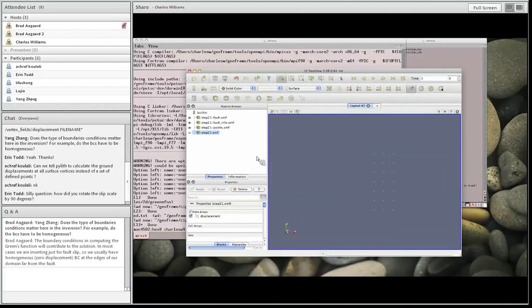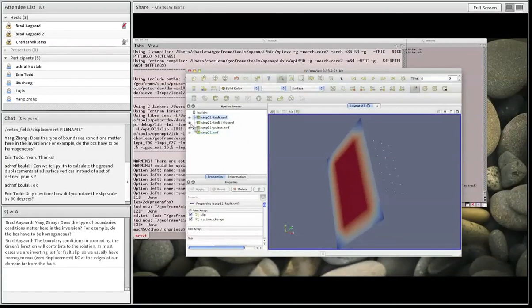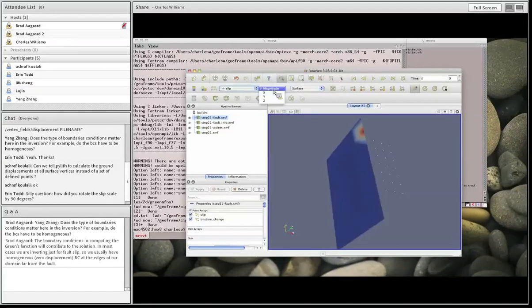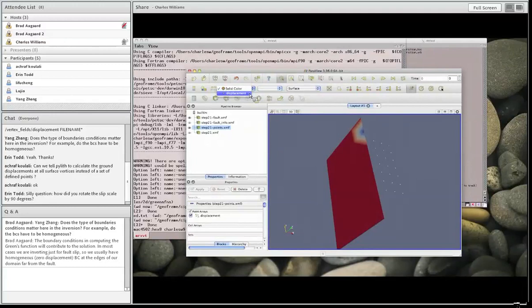And so if we look at that, this is our fault. Let's see. Yeah, we'll turn that off. So this will be our right lateral component of slip that we're applying. We'll look at what that does in terms of our total displacement, and we'll make those points big enough to see.